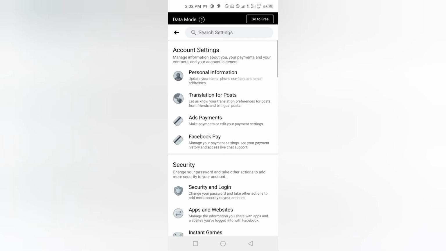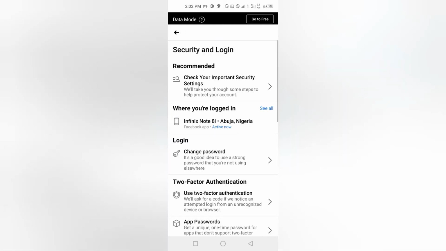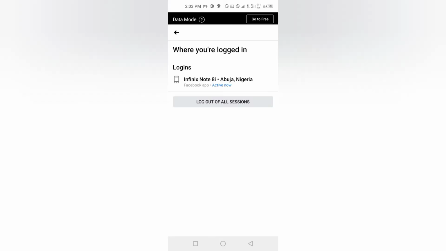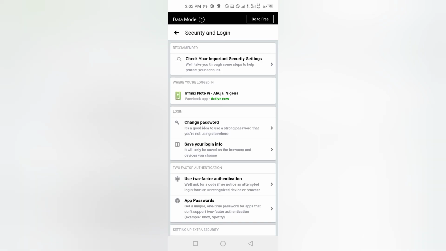You click on settings, then you scroll down to security and login. Once you click on security and login, you look at the "Where you're logged in" section. Click on this. So from this, you click on the log out of all sessions option. That is log out of all sessions. Click on this log out of all sessions, and then you click on log out. So once you click on this log out, everything will log out.